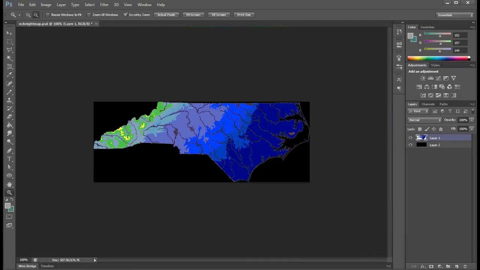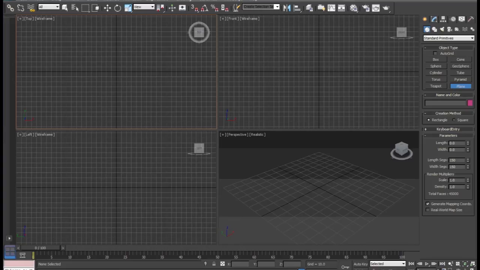So we're going to take this, save it, and then bring it into 3D Max and work on it from there. As you're saving it, save it as a Photoshop document, and then we can come back later and edit it if we need to. Now we've got the Photoshop document edited, we're going to put it in 3D Max. We're going to draw a plane, and I've already put 150 length and width segments. That's a bunch, but it'll give us more detail that way.